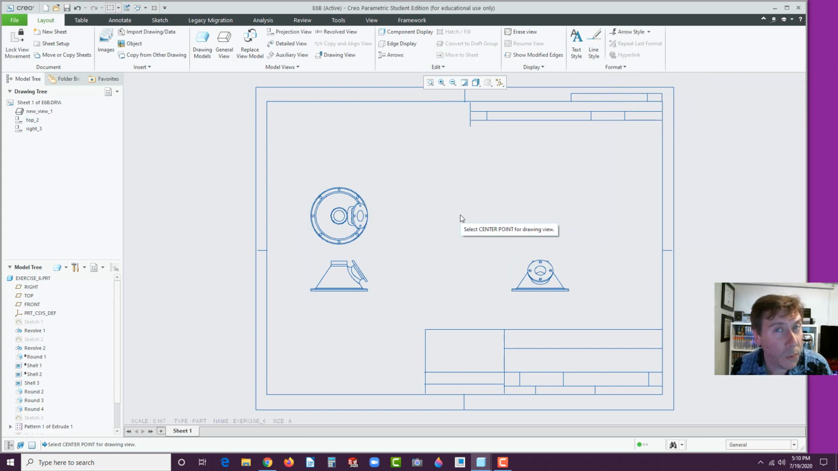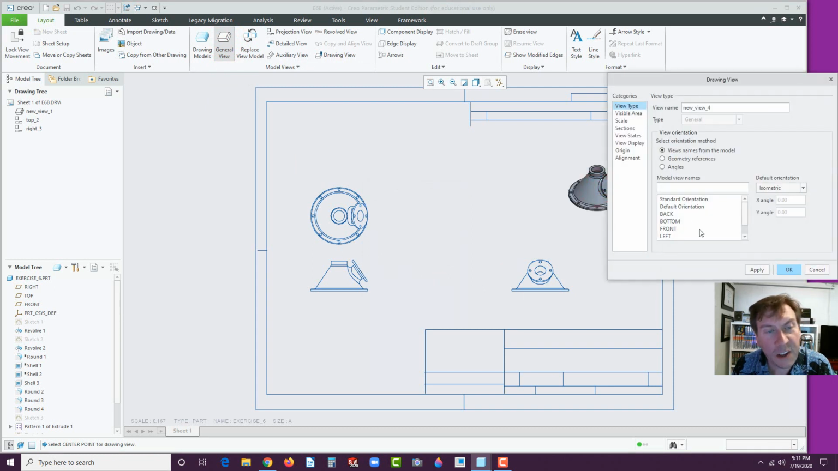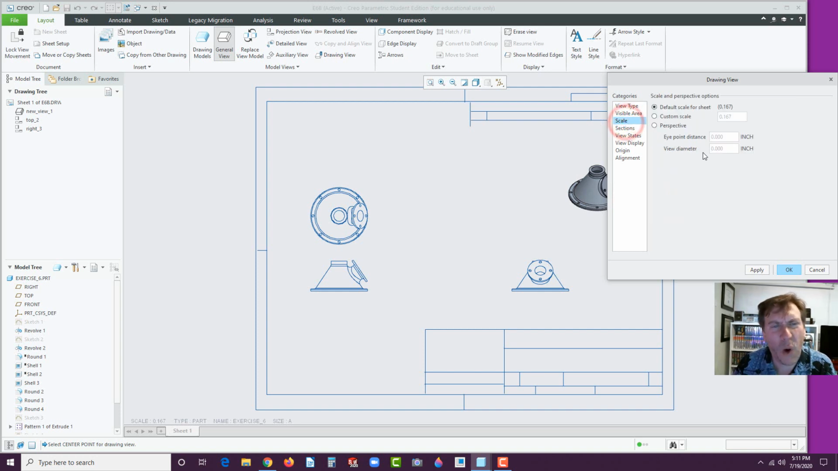Now this next view we want is an isometric view. So go back to General View, hit OK, and just click to drop it up here. And it's already in shaded mode. Now this view, we might want to change the scale. Now you'll notice the scale, you're like, how did it come up with 0.167?